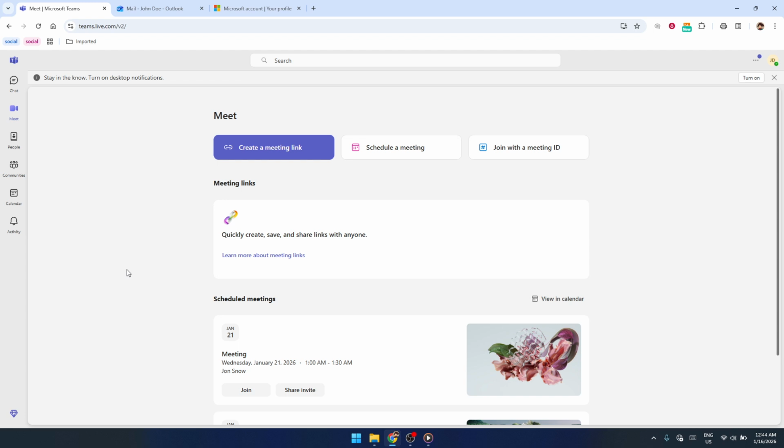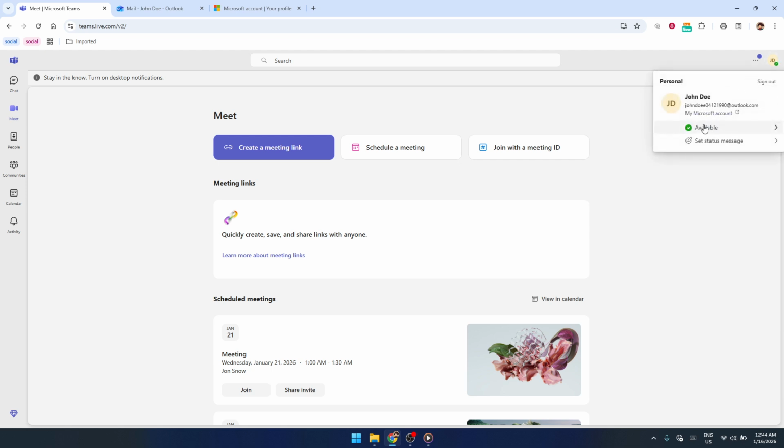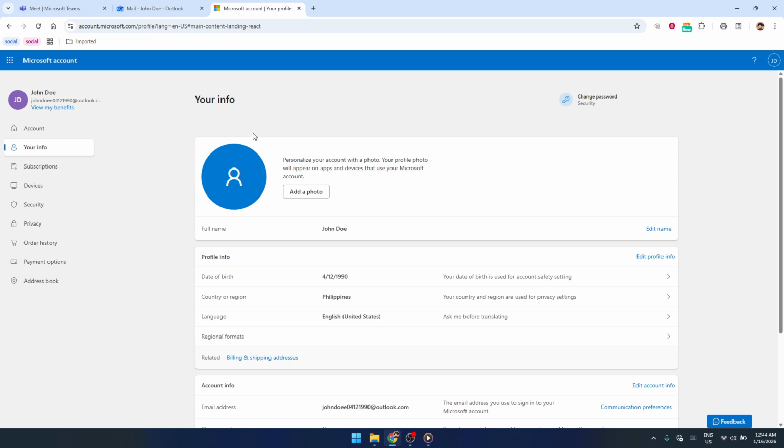First, open your preferred web browser and go to the Microsoft account Your Info page. If you're not already signed in, you'll be prompted to log in with the same account you use for Microsoft Teams. Take a moment to make sure you're using the correct email and account, especially if you have more than one Microsoft account. Once you're signed in and on the Your Info page, look near the top where your current name and profile picture are displayed.